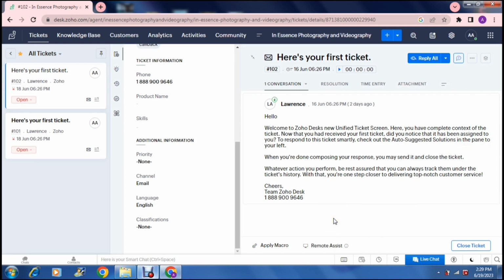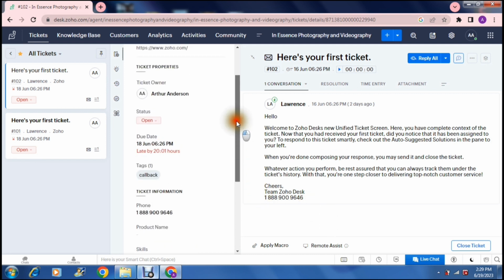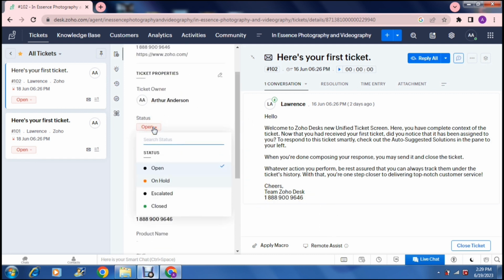Once you've assisted your customers, depending on what the reply is, you can now change the status of the ticket right over here. And once you've done that, then you can move on to your next ticket.